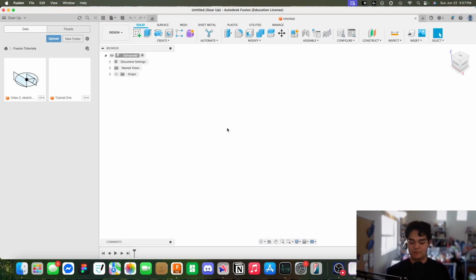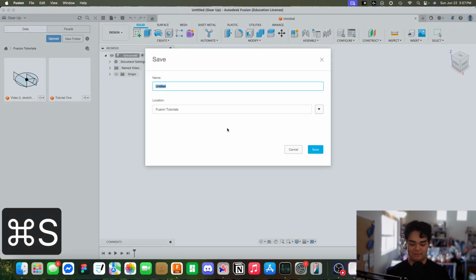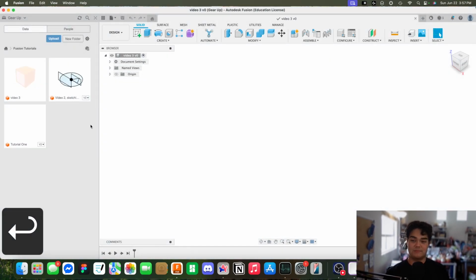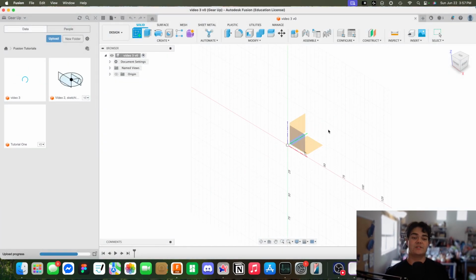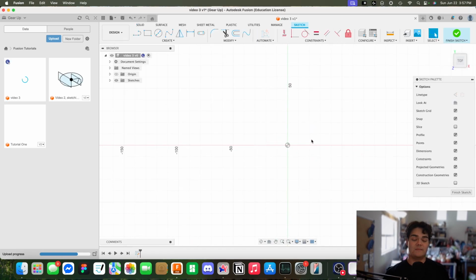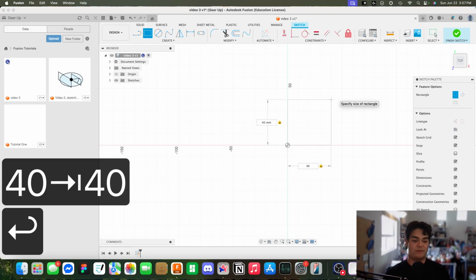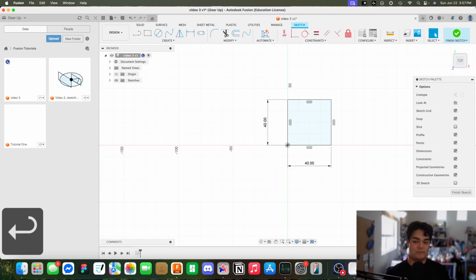Let's hop into Fusion. Alright, as usual, I'm going to start by just saving this file. We'll call it video 3, save it in Fusion Tutorials. Alright, now let's make our first sketch. I'll make it on the top face right here, and I'll start by just making a quick rectangle. Hit R, that's the hotkey there, and I'll make this a 40mm by 40mm rectangle, just like that.